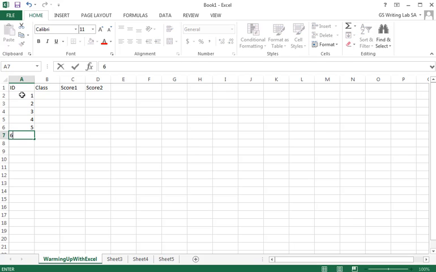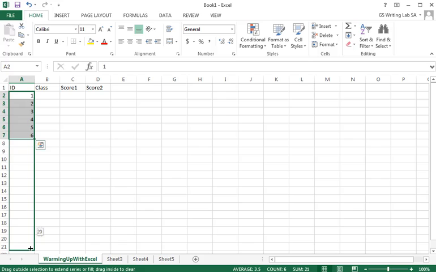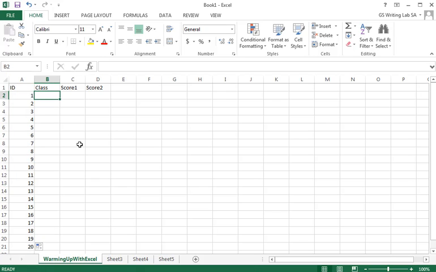Now, this could get pretty tiresome constantly typing in numbers all the way to 20. What we could do instead is if we highlight the entire section and we go to the box in the bottom right corner of the highlighted section, our cursor will turn into this filled in plus sign. If we click and drag all the way down, it fills into 20. And that's exactly what we want.